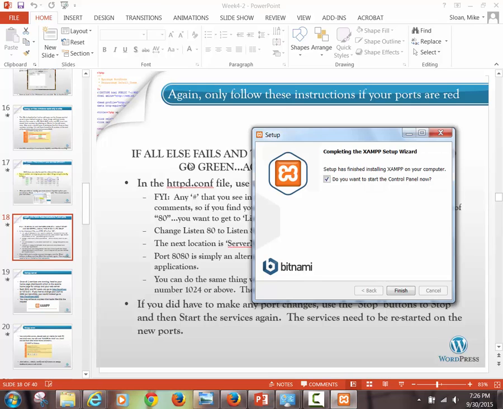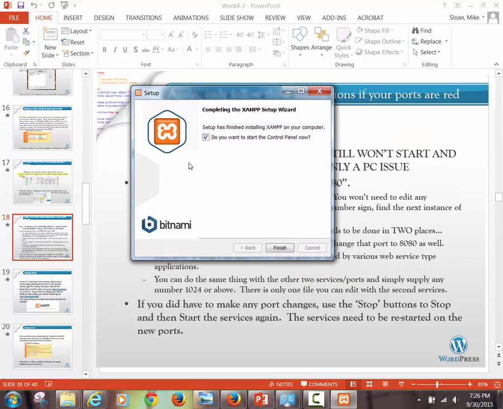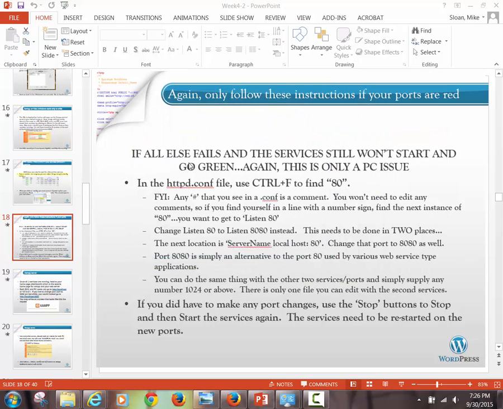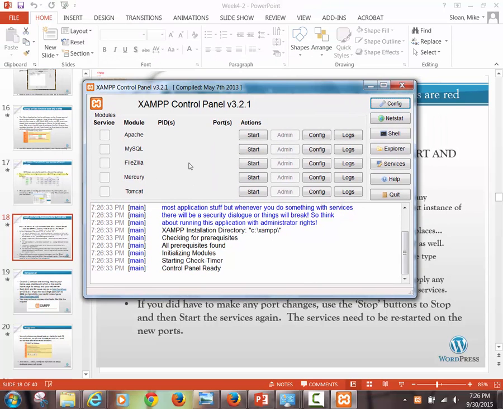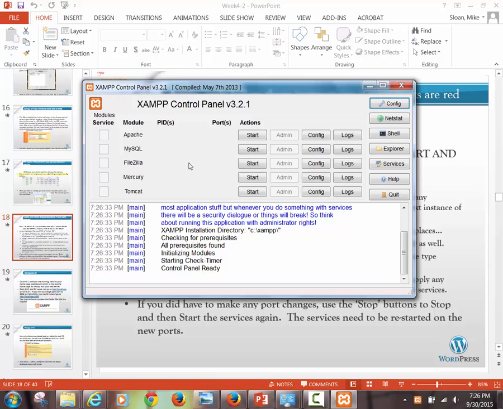So everybody will probably at least get it installed, and then you hit finish, and as soon as you hit finish, if you leave that box checked, it should open up the control panel. So every time we want to run WordPress, which we're not doing till next class, we're just getting XAMPP running today. Every time we want to run WordPress locally on our machine now, we need to have XAMPP turned on.